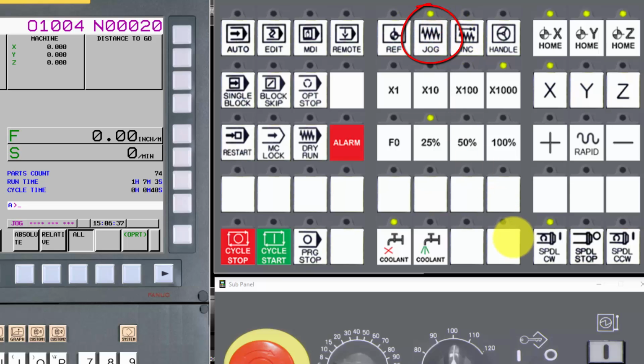Jog or continuous jog mode moves an axis as long as the axis button is depressed. A popular configuration is to have one button to select the axis jog and then a plus and minus button to actually perform the jog.